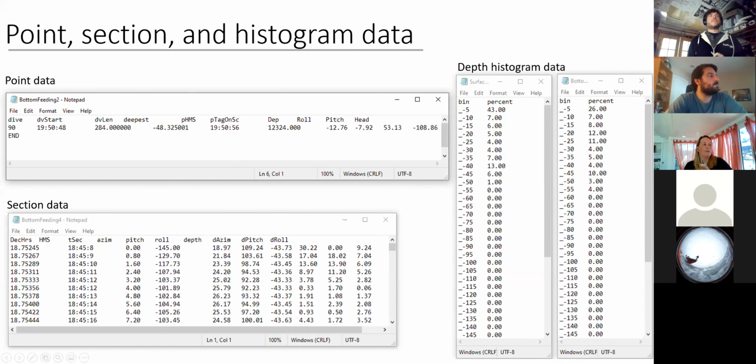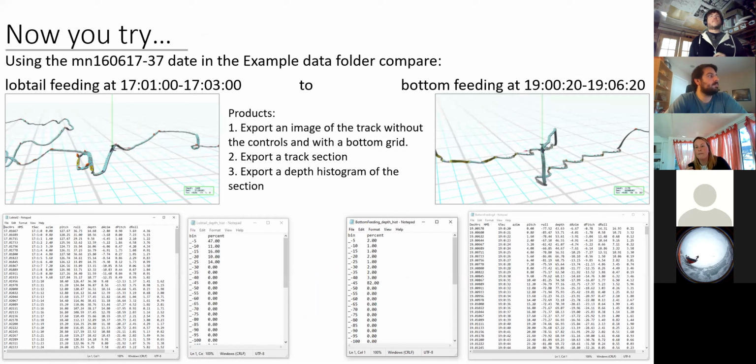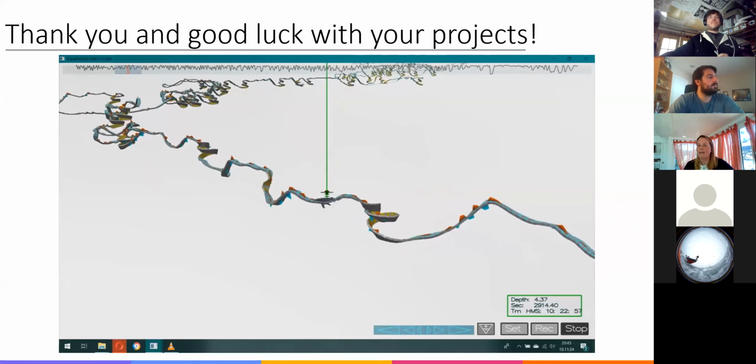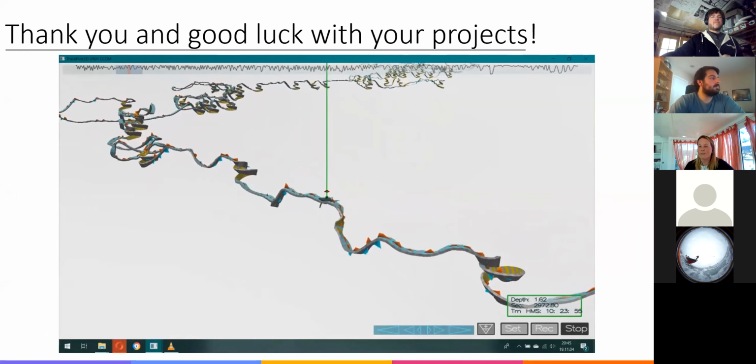As an example, you can play with the data that we provided you. If you want to look at this lobtail feeding section versus bottom feeding section, you can practice exporting an image that you could use in a publication, and then export the tracks section and compare that and the depth histogram. If you're looking at particular behaviors, or at how much time the whale spends at the surface during the day or night or by hour, anything like that, this is just an easy way to pull out that data using a more visual program. But with that, I just want to say thanks and good luck with your projects.